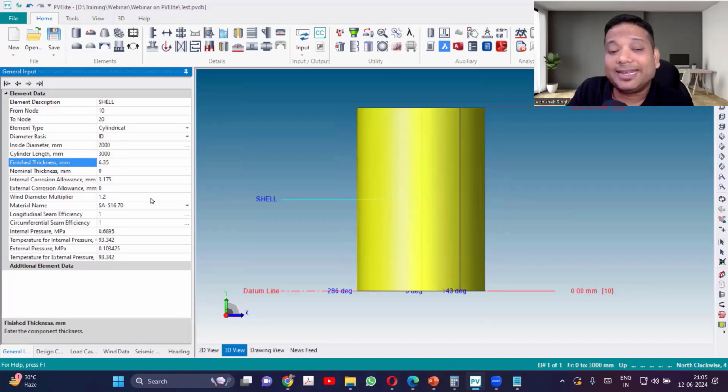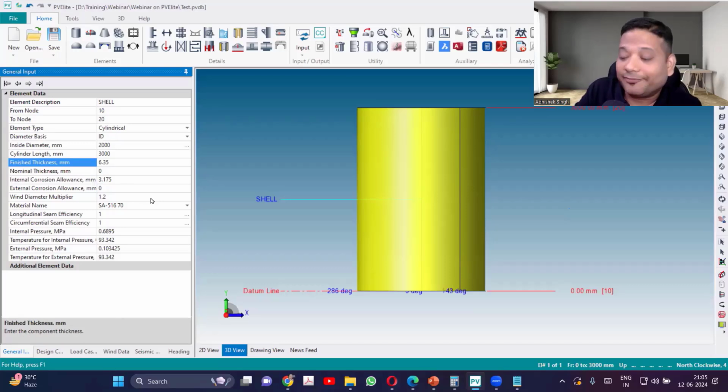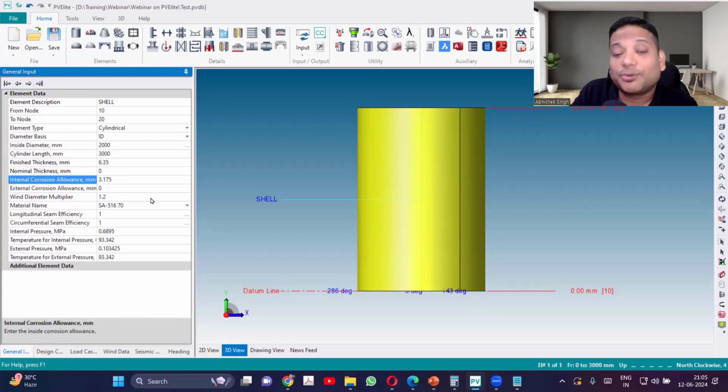Thickness, can I input the thickness now? We have two thicknesses, finished and nominal. No. Okay. Why no? Because I have not entered any design data. So after adding the design data, I can think of giving the thickness, right? So let us skip both internal finished and nominal thickness. Both I'll skip, and then directly I'll go to the corrosion allowance.